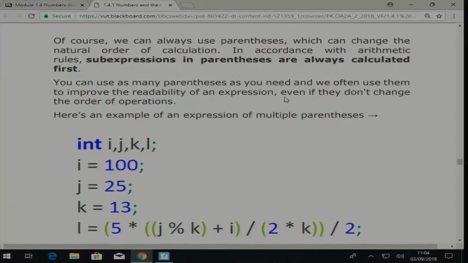Parentheses. Sub-expressions in parentheses are always calculated first, just like we discussed with the brackets. If you have a calculation with brackets, always remove brackets first. That also applies in programming.